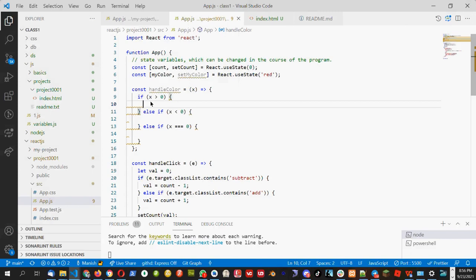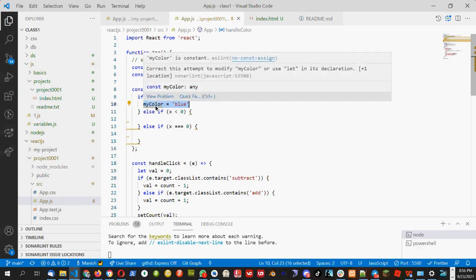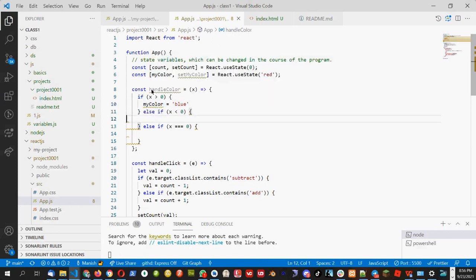So how will I change the color? Shall I write myColor equal to something? Is this right? No, sir. We have to call setMyColor, and inside that we have to pass the color. Right. I cannot use this one. The reason is, to change the color, I cannot use myColor to update the value of myColor. We have to use this second parameter, the function, to change the color. So I will say setMyColor to whatever color I want. Let's say I want blue color.